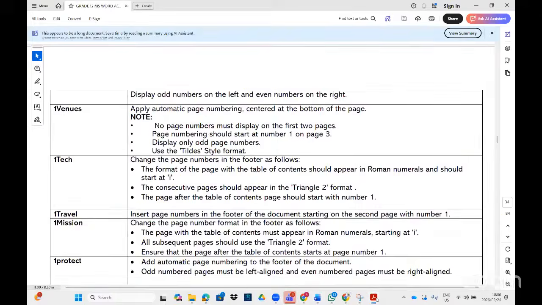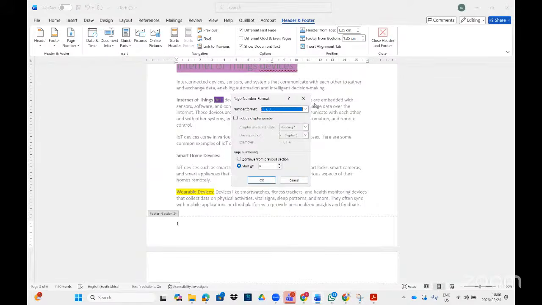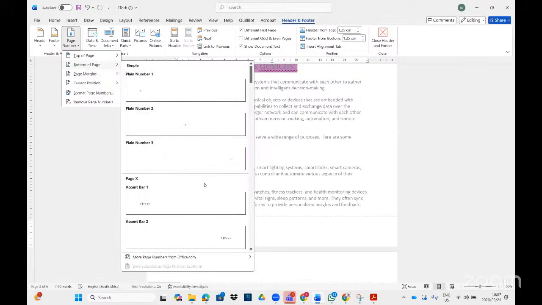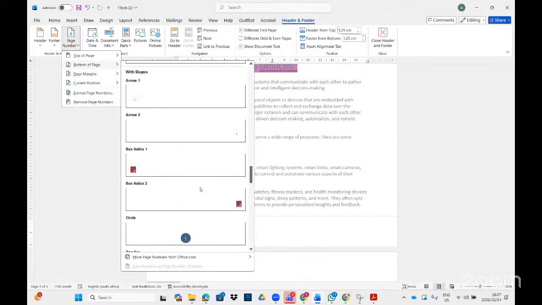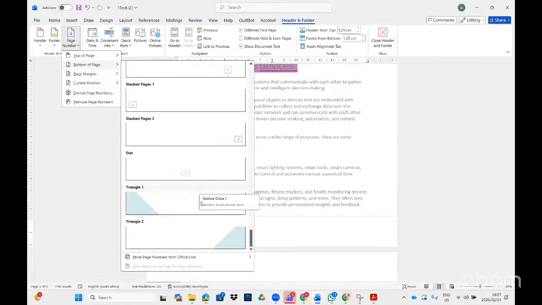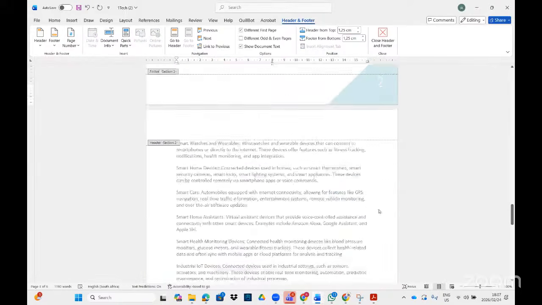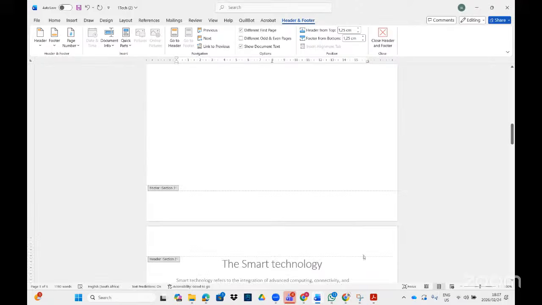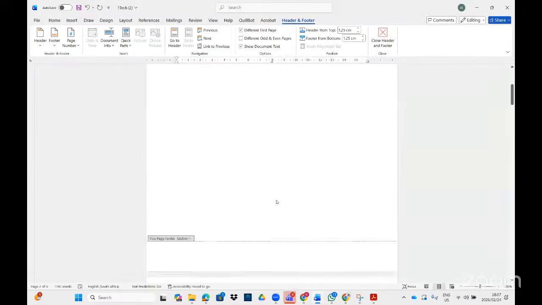According to the question, the format should be triangle 2 format. So we go to page numbers, bottom of the page, then we look for triangle 2. Here's triangle 2. So it will start at 1, 2, 3, going downwards. Right. But the first 2 pages, according to the question, should be numbered as Roman numbers.